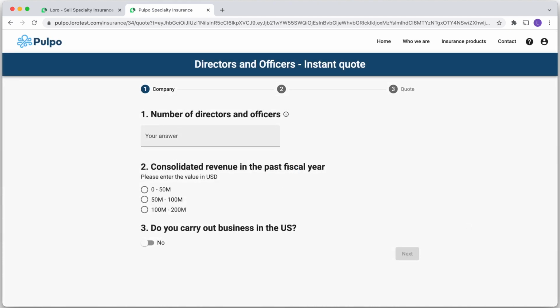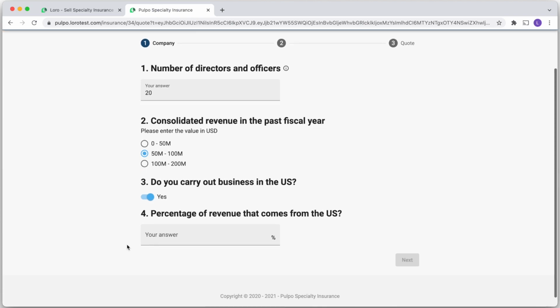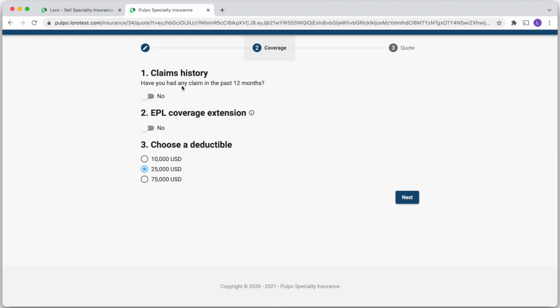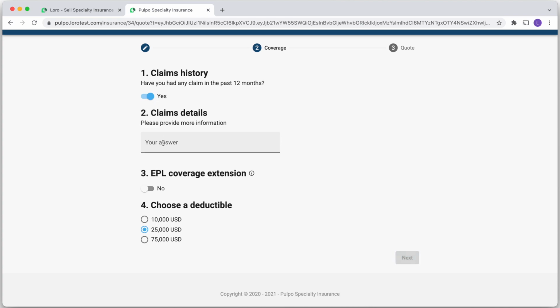This is the first group of questions, company. Number of directors and officers. Let's type 20. Consolidated revenue in the past fiscal year, 50 to 100 million. We do carry out business, and we have about 5%. We do not have any claims, otherwise we could input the details.